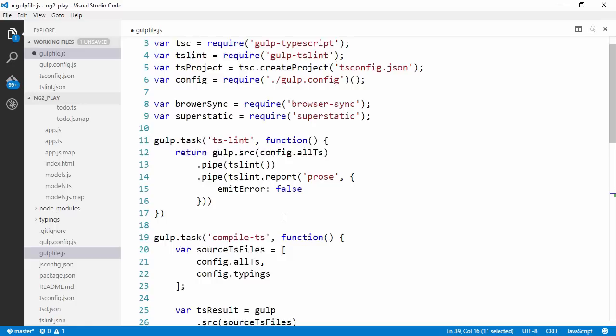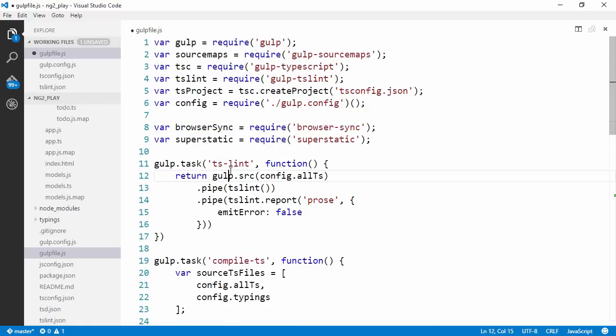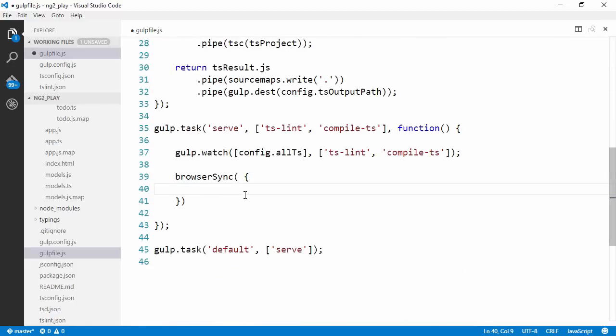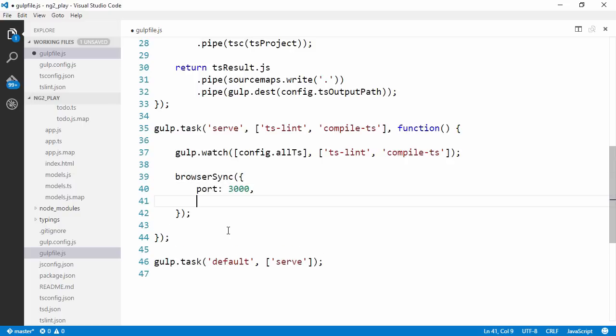I can't find browser sync. Did I misspell it? Yeah. Right. So browser sync. We're gonna configure it by passing some options to it. First of all, we're gonna tell it which port it will run on. So let's say 3000, just to switch from 8080. We're gonna tell it which files to serve. So it should serve index.html and keep track of all our JavaScript files for us.